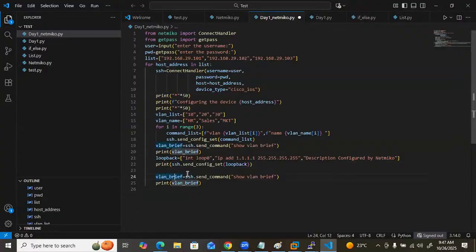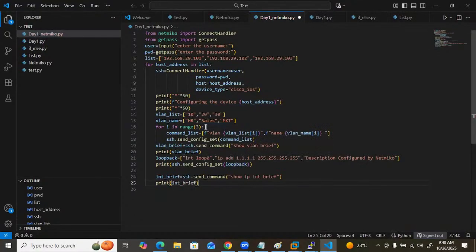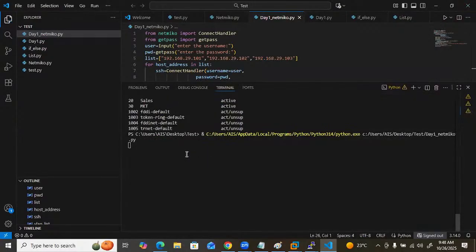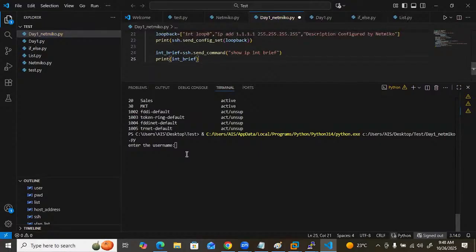So it's interface brief, and there is the show IP interface brief command, and now there is int brief. Admin, Cisco 123.